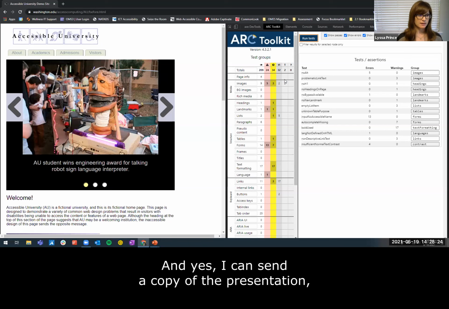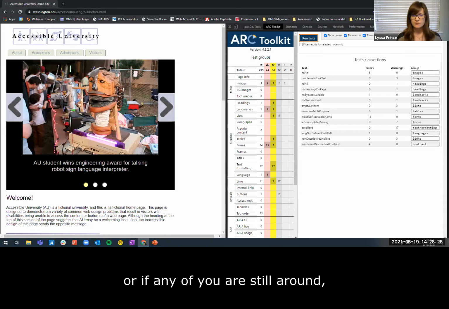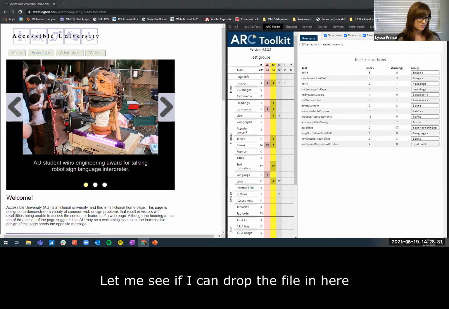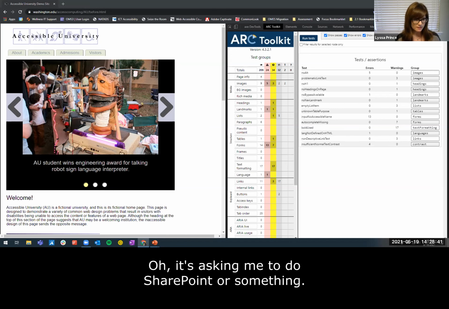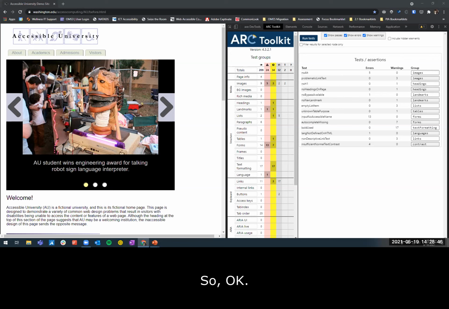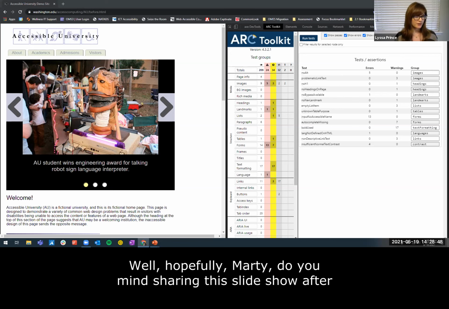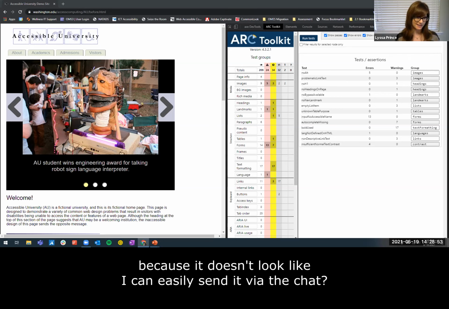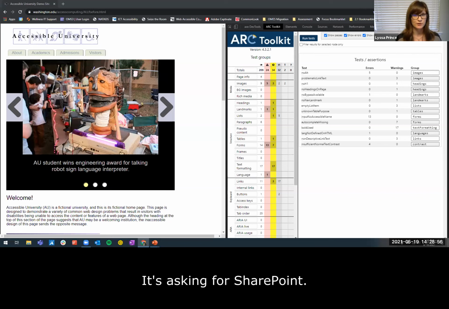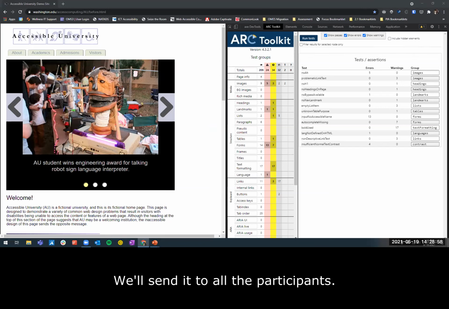And yes, I can send a copy of the presentation, or if any of you are still around, it looks like I can add a file. Let me see if I can drop the file in here so y'all can just download it right now. Oh, it's asking me for SharePoint or something. So, okay. Well, hopefully Marty can, do you mind sharing this slideshow after? Because it doesn't look like I can easily send it via the chat. Yeah, we will. We'll send it to all the participants.